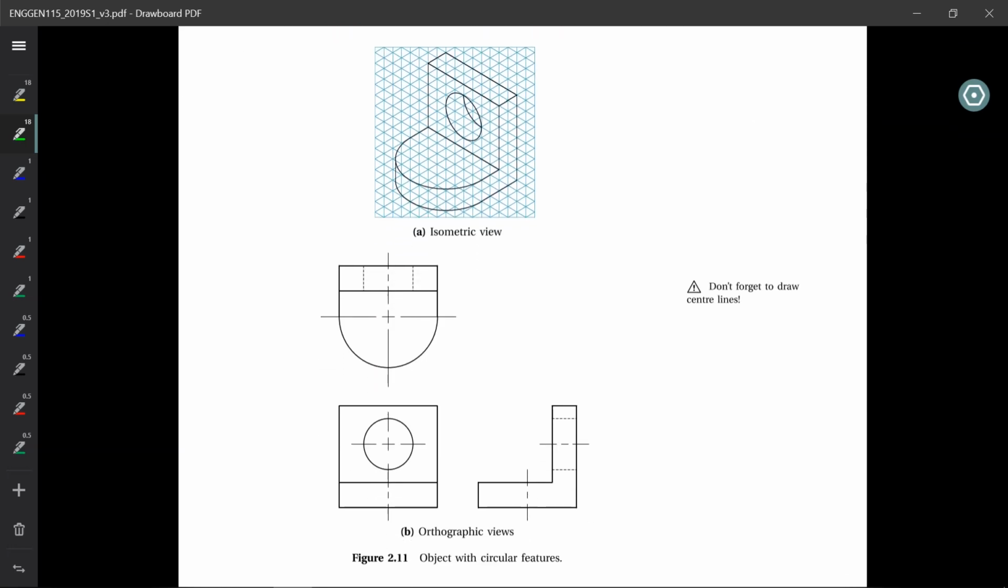Circular features are going to be quite complicated if the circular feature is not parallel or perpendicular to one of the projection planes. So we'll just stick with circular features that are parallel or perpendicular to the projection planes, just like the example shown here. So this shape, well, it looks like a toilet seat with the hole in the wrong place, but let's move on beyond that. These are the orthographic views associated with that object, and it has a circular hole right here.